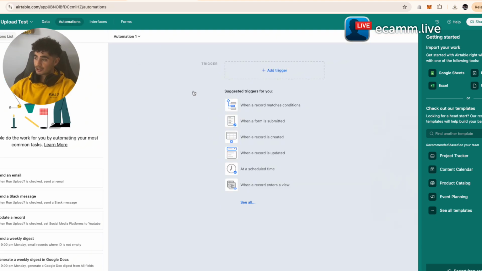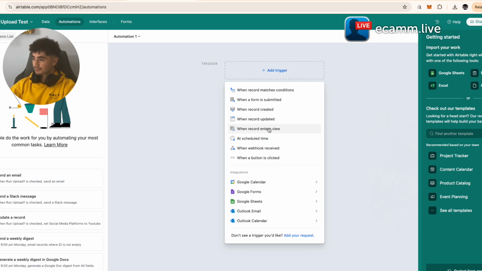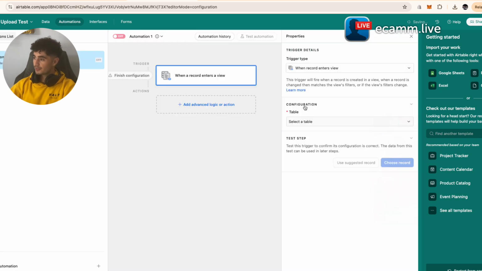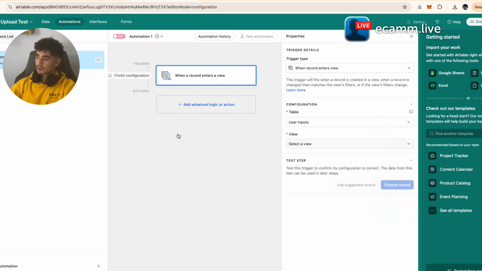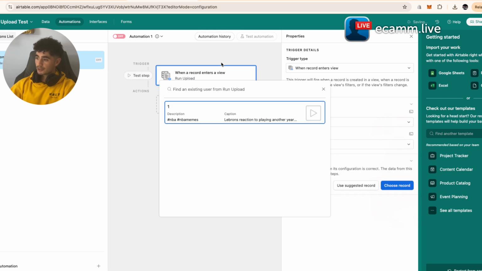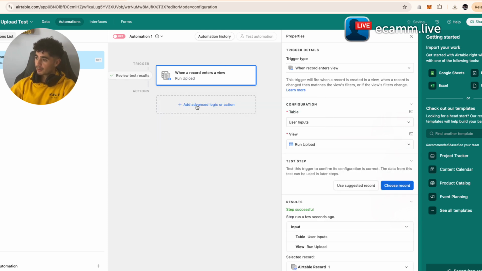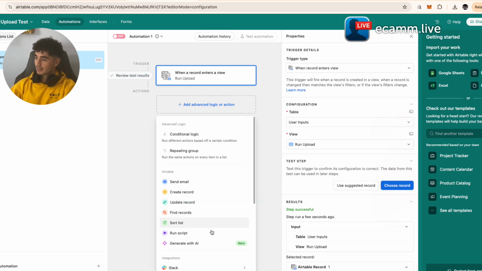But we're going to go and actually run this automation so that make.com knows when to receive it and from what location. So we're going to click on this add trigger. We're going to click when a record enters view. We're going to select the table, which was user inputs that we just made. And the view that we're going to choose is actually going to be this run upload view. So from there, we can actually choose the record that we just put in. So we're going to go there, and you can see here it was able to pull those results down with the successful check mark, and we can move on to the next step.